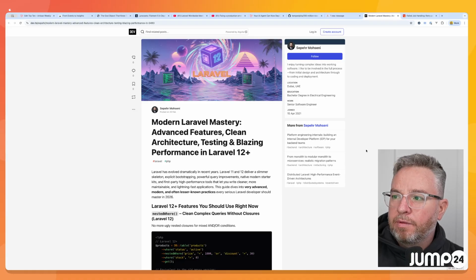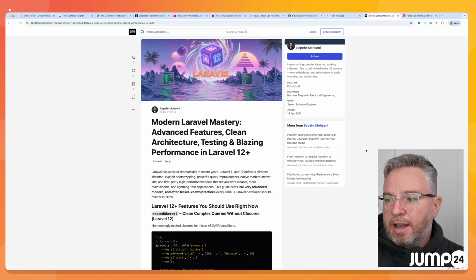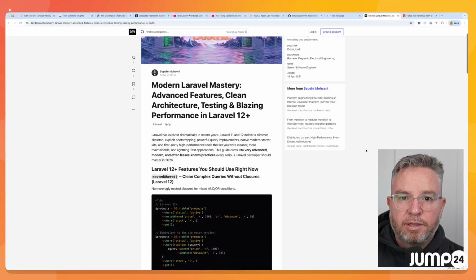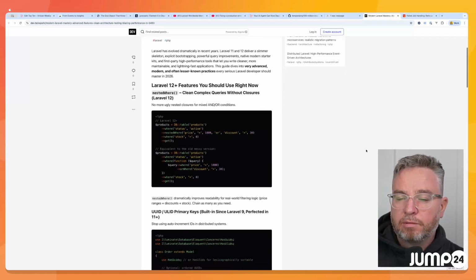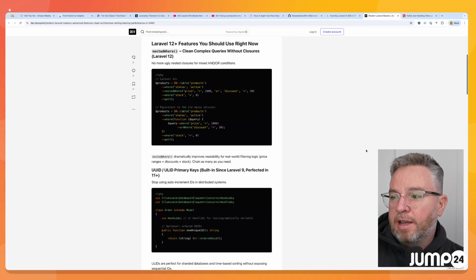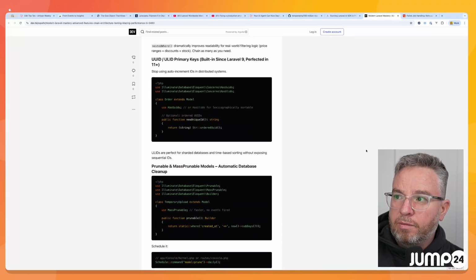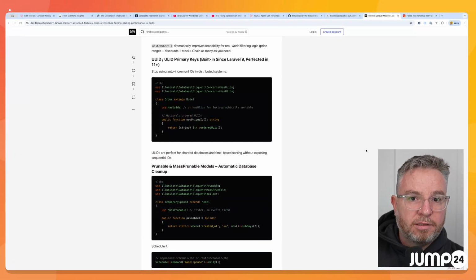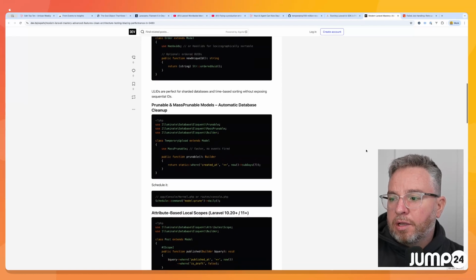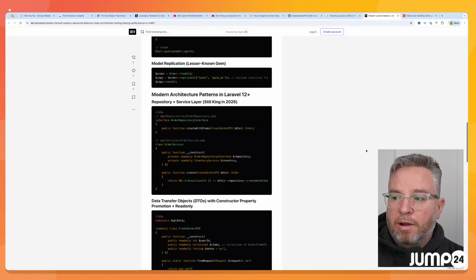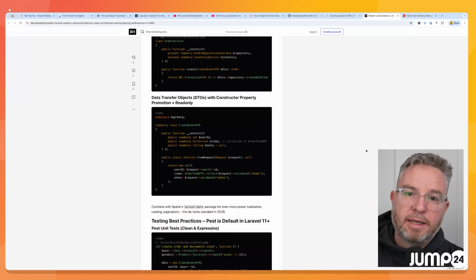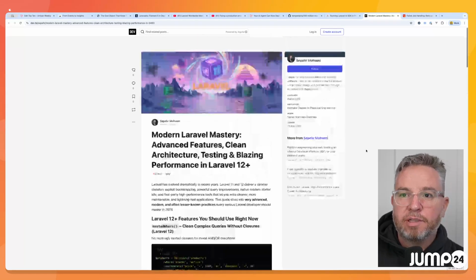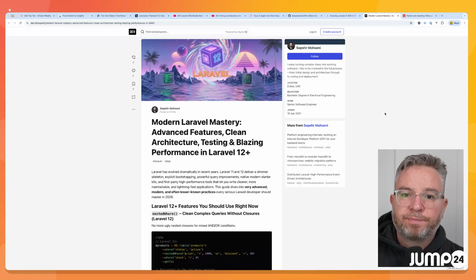Next up, then, we've got this post by Cepha, which is Modern Laravel Mastery. This highlights some of the nice Laravel 12 features that we should be using, like this nested where feature, which I myself haven't used yet. Things like the improvements to UUIDs and ULIDs since they've been added to the framework. So there's some really good things here that I personally haven't looked at myself, but I know after giving this a read, I'll definitely start looking at using some of these new features.